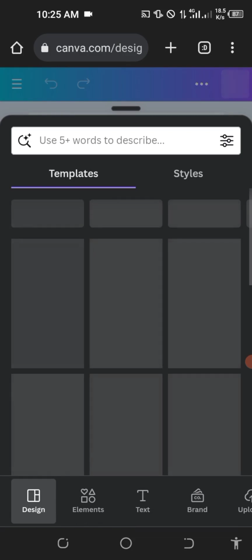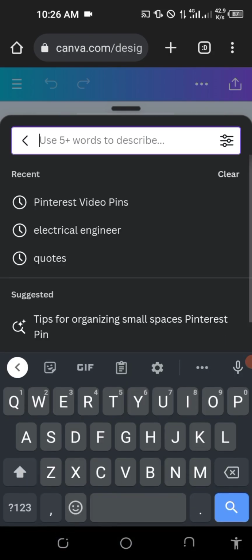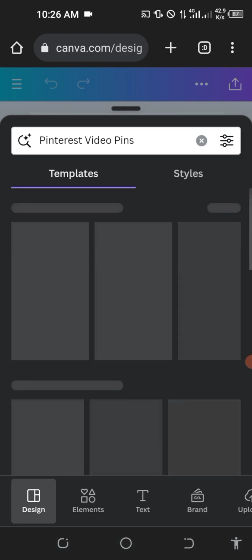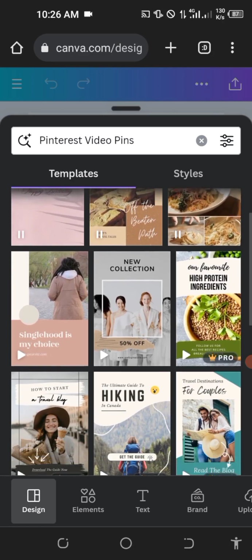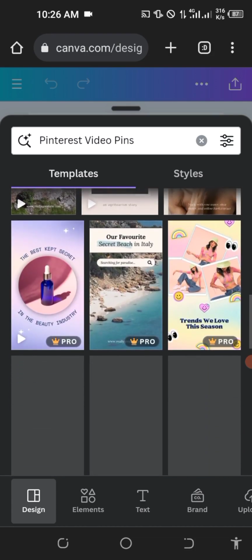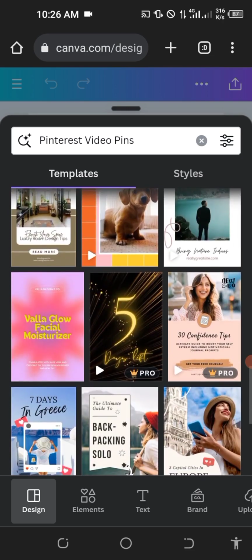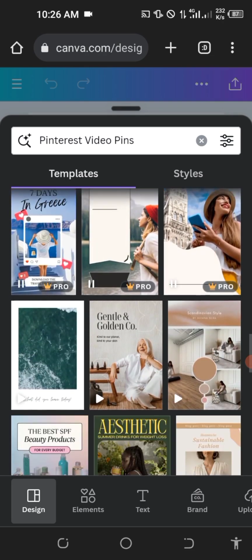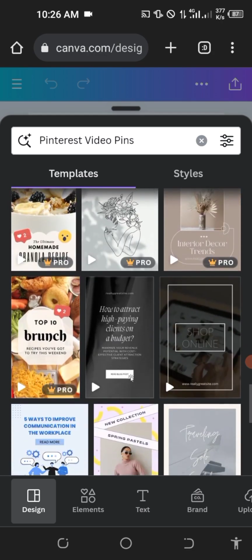Okay, so what I will do here and now is this. Let's try video. Just type Pinterest video pins. Here, when you get to this template section, you can see you now have video pins already. They've been recommended for you. So you look for the free versions, the ones that are free, and then you use them to create your designs as well.